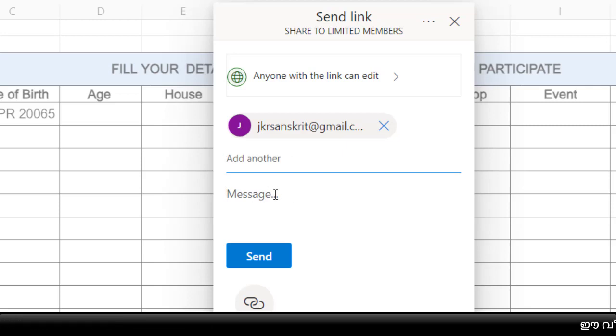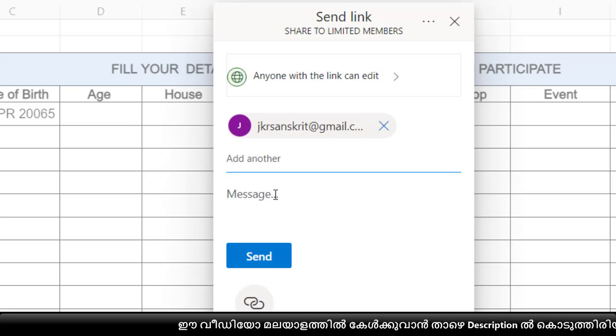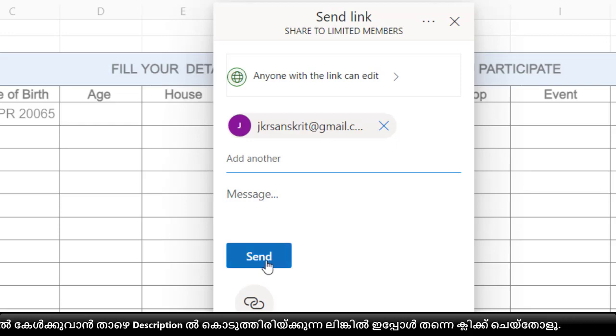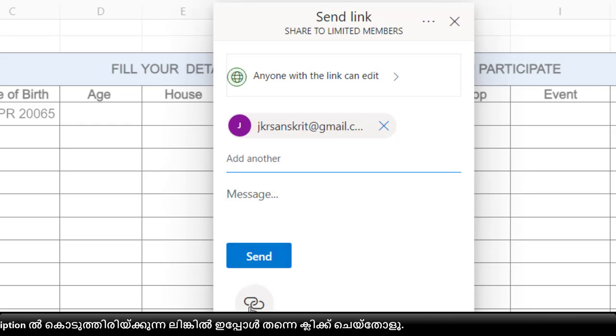After that you can type a message also for them, if you want to give one. This message will also be there with the sheet when they are getting it. So now I'm not typing anything. Now I am sending. And before sending, I will tell one more thing.